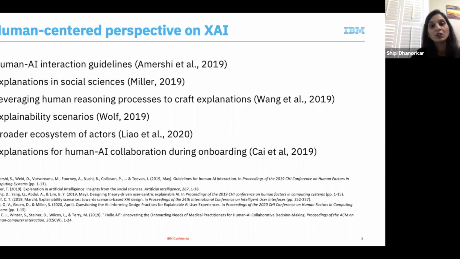The work of Wolf acknowledges the need to bridge the gap between AI algorithms and their explanations by examining actual settings of end use. Recent work also points to the need of applying a wider aperture in understanding AI explainability, one that considers the broader ecosystem of actors who hold a stake in the AI system and who are keen to understand how it works and what effect it will have.